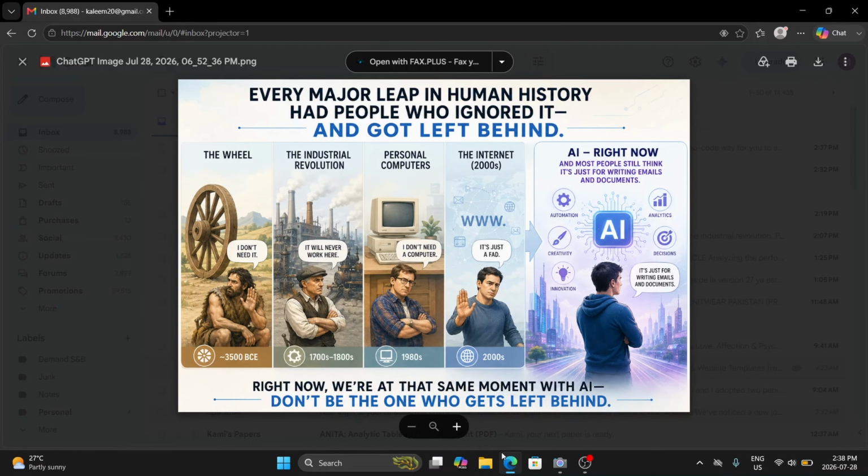So you see, every major leap in human history had people who ignored it and got left behind. In 3500 BCE, the wheel, then the 1700s to 1800s, the Industrial Revolution, the 1980s, personal computers, 2000, the internet, and right now it's AI. And even in AI, people still don't know how to utilize it.